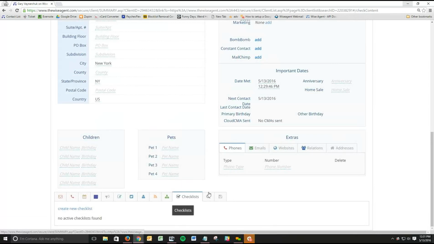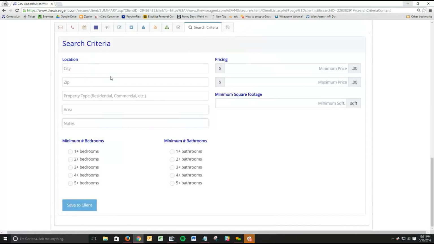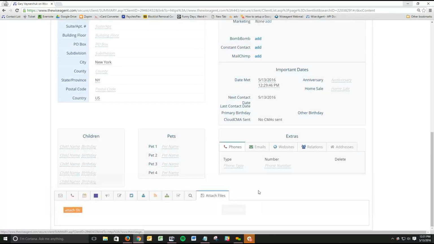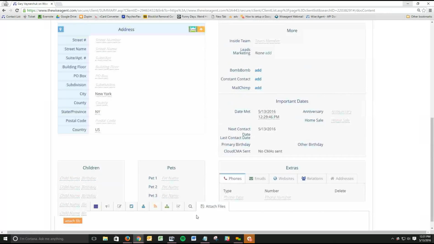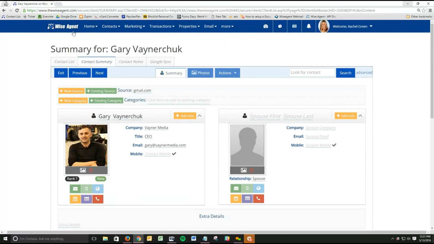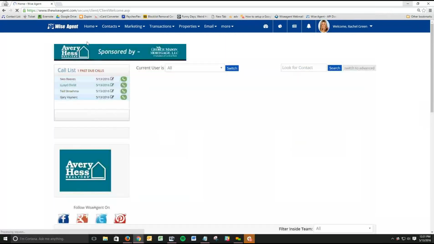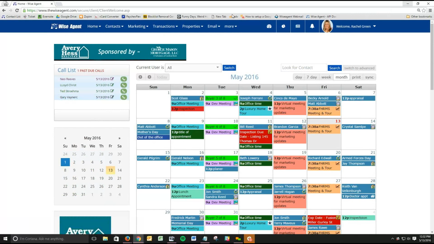If you have any active transactions or pending sales going on, you'll be able to view those checklists that you've created on this tab. And then if you wanted to track any search criteria for them, so say they're looking for very specific things in a new home, you can track that all here. And then you do get unlimited document storage with Wise Agent. So that's going to be the lead management tools that we do provide you. So I'm going to go ahead and open it up for questions.